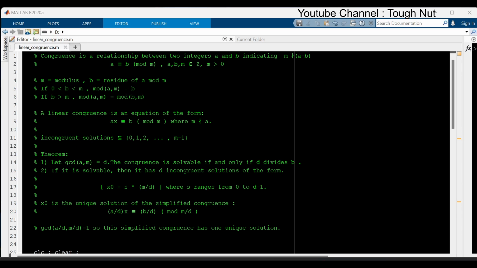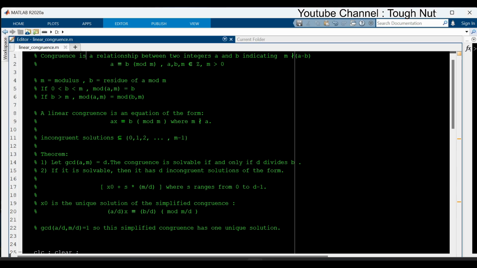Hi everyone, welcome to today's tutorial where we'll learn how to solve a linear congruence in MATLAB. It might sound a bit intimidating at first, but trust me, it's actually pretty cool and incredibly useful.